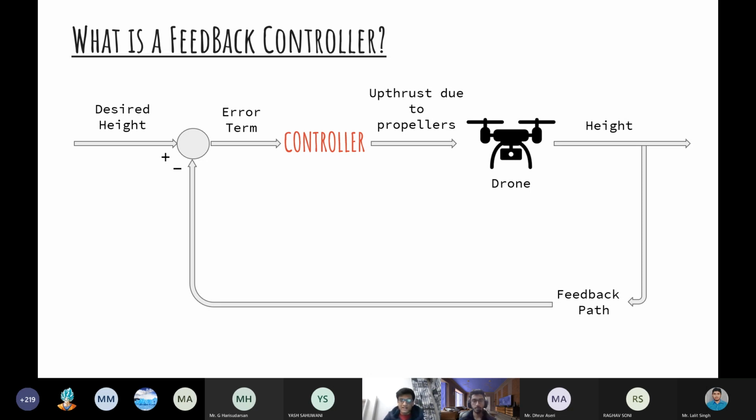Here, in a feedback control system, the output is fed back and then it is compared with the desired output to see how far off we are from where we want to be. The difference between the current height and the desired height is the error term. Now, when we have reached the desired height, the error term will become 0.